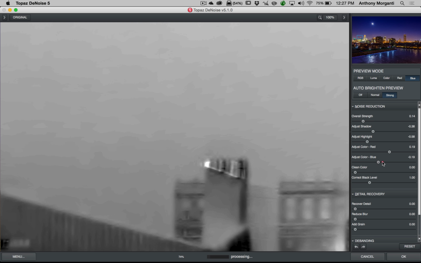Yeah, see, it's making it harsher either way I go. Now I could reset it back to where it was by double clicking on the name, and it puts it right back at 0, and I think I'm just going to leave it there. Now the next thing we're going to do is clean color.